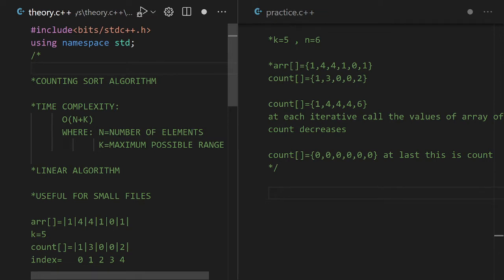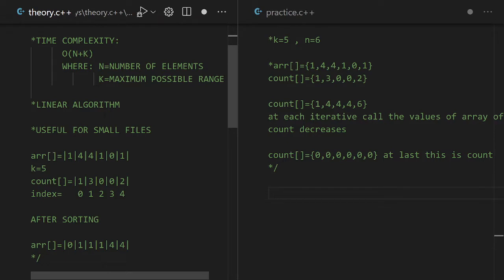The time complexity is big O of n plus k, where n is the number of elements and k is the range. Range means if the largest number inside the array is 4, then my range k is 5. It is a linear algorithm because the time complexity is linear, and it is useful for small files, whenever there is a small number of elements.